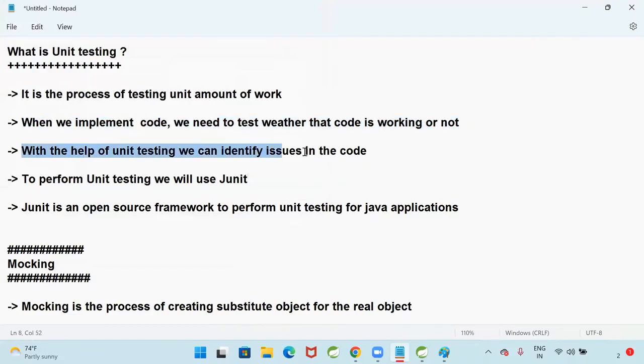With the help of unit testing, we can identify issues in the code. That means we can see whether our code is working as expected or not. If the code is not working, what is the problem? Where is the problem? We should understand the problems in the code. For that we are going to perform unit testing, and to perform unit testing, we are going to use JUnit.